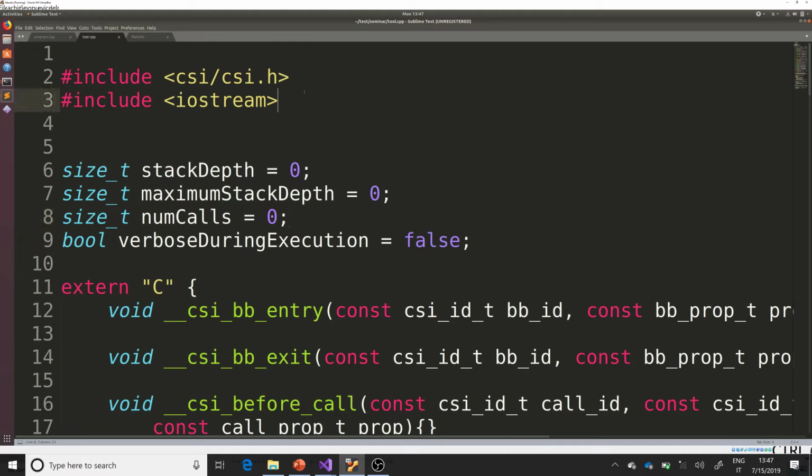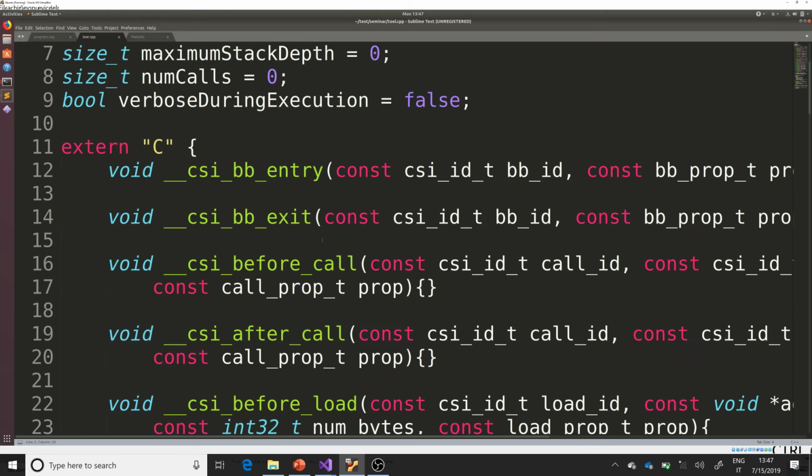You include the CSI header provided by Tapir, and then you write your program like you would write any program. You just make sure you implement these functions. You can treat it like an abstract base class that you have to implement. So, for example, this function is called every time a basic block is entered, CSI BB entry. We don't want to do anything with basic blocks, we don't care, so we just leave it empty.